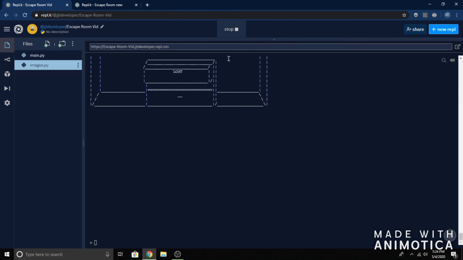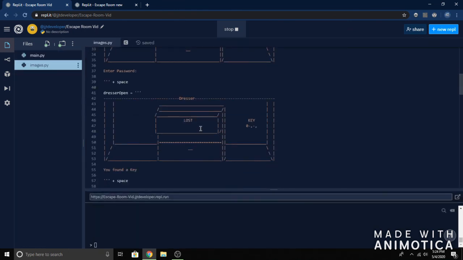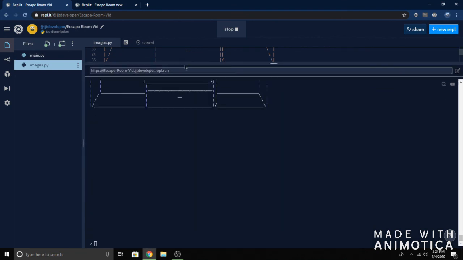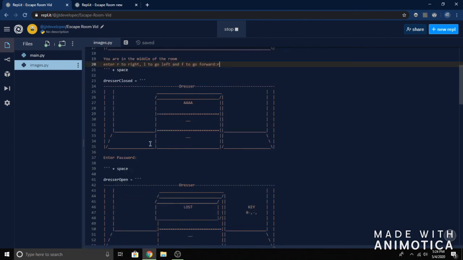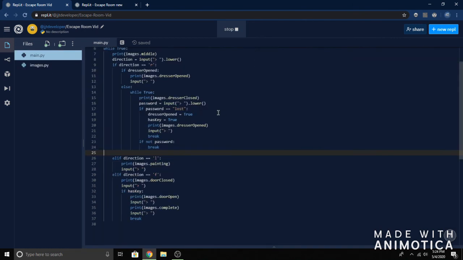There's supposed to be a key here, right? If you saw in the images, there was a key right here. So we must have messed up. We must have entered them backwards. So let's just check this out here. Dresser opened. We should see a dresser open. Yeah, so this should be dresser open. That's the only mistake there. So you can stop this, run this, check this one more time.